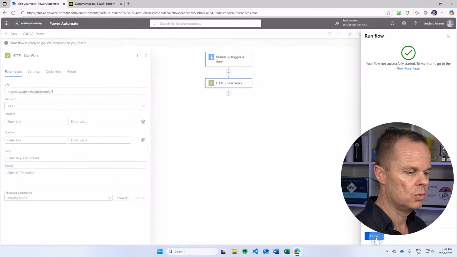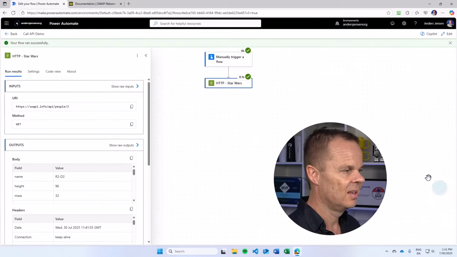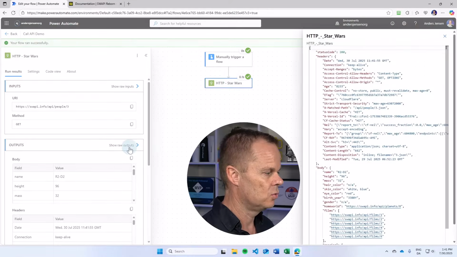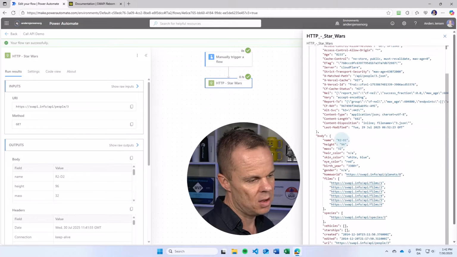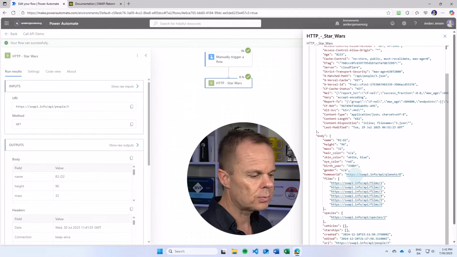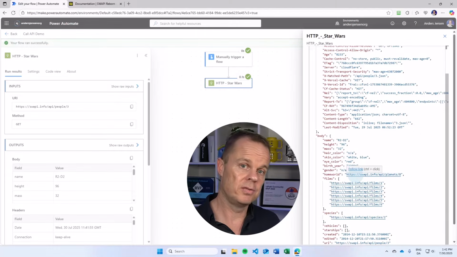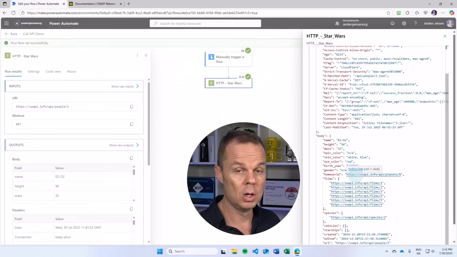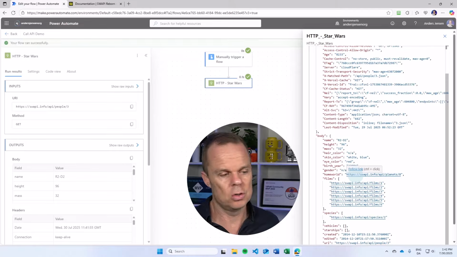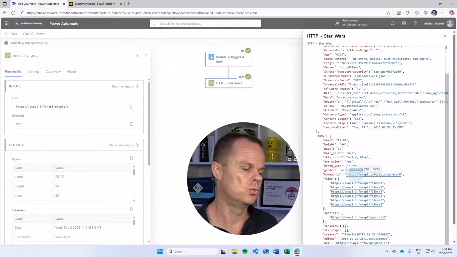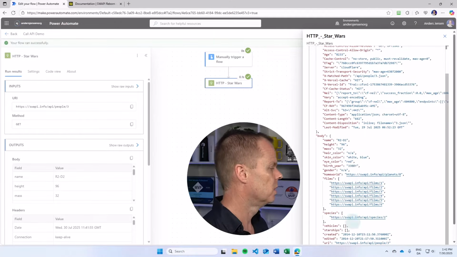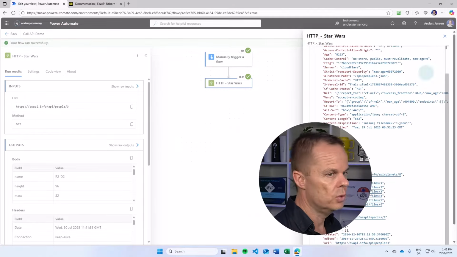Do like this, run the flow, click done. And if I go to show raw outputs, I have now gotten the R2D2. Usually you want to do a lot of these API calls in a flow. For example, I need to get certain customers, employees, or all other items through an API call. Let's try to do that.